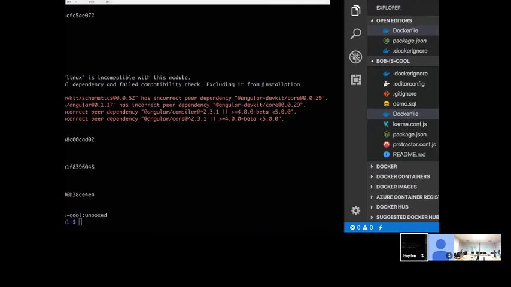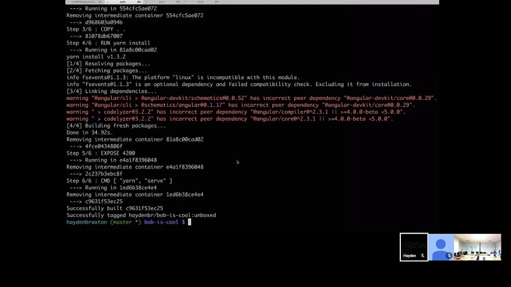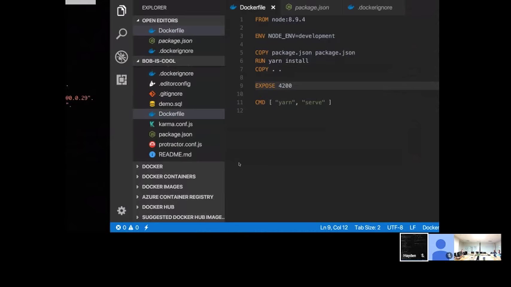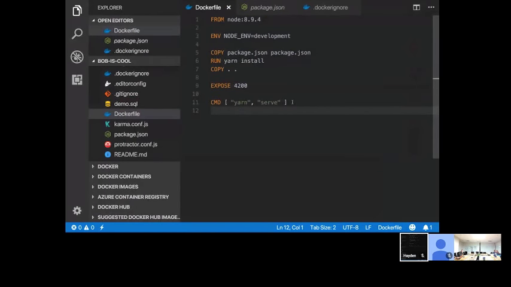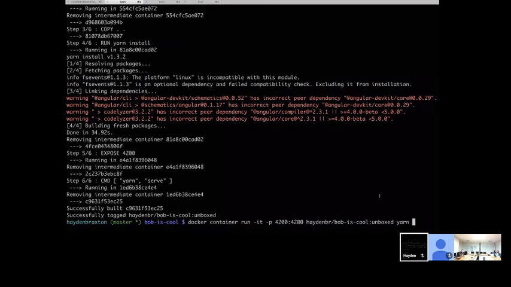All right, now that it's finished building, I'll go ahead and get it started with docker container run -it -p 4200 to 4200, and this was my image. Now when I run this container, I can specify a new command to start off with. However, if I don't, this command right here will be used instead. So if I wanted to override that, I could say yarn start or maybe yarn build, and it'll run those instead. But in this case, I just want to do the yarn serve. So I'll get that started.